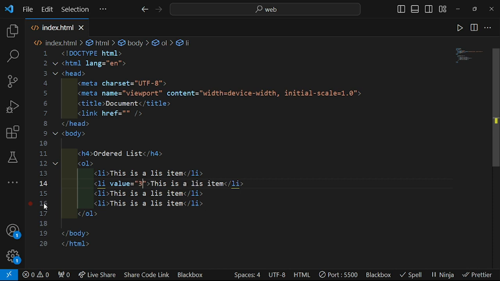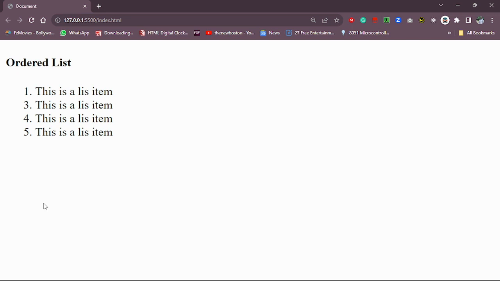Now, specifying 3 there simply means that this ordered list is going to start from 1, but the second list will then be numbered as 3. Then it increments that 3 continuously until it is altered by another list with a value attribute. I hope you understand what I'm trying to say. Let's go to our browser so you see what I'm trying to explain. Now, we have our ordered list starting from 1, but now we don't have 2. And if you look closely, you see that the 3 was incremented.